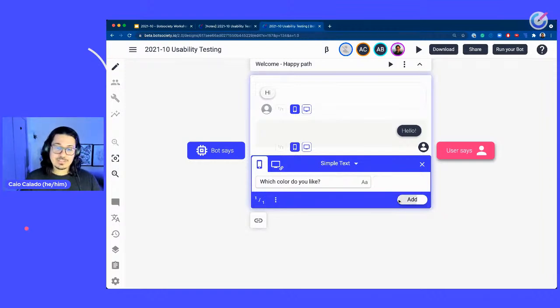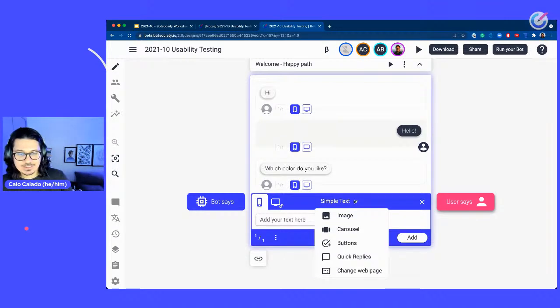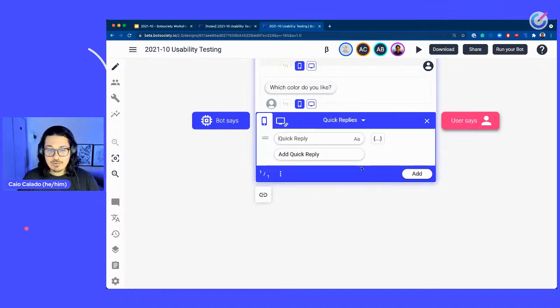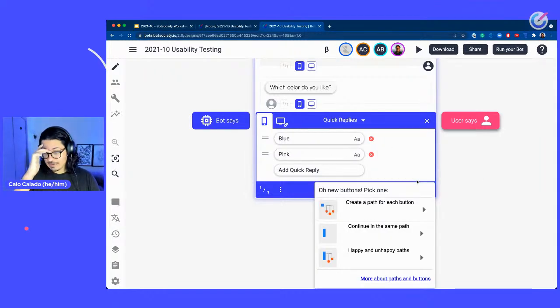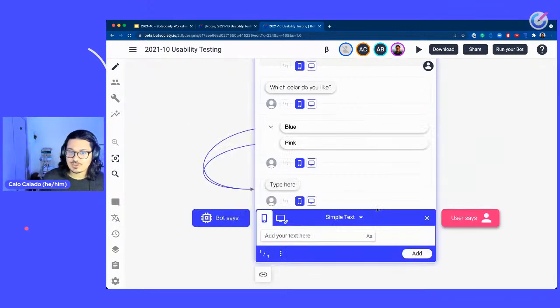So if, for example, I would like to add some buttons in my conversation, I have some collections of UI components that I can edit. For example, I can just add here quick replies. I can say, like, this is blue and this is, I don't know, pink. And whenever I add new buttons to my flow, Bot Society is going to ask me the scenarios or what I would like to do. For this example, I'm going to say I would like to keep it in the same design.